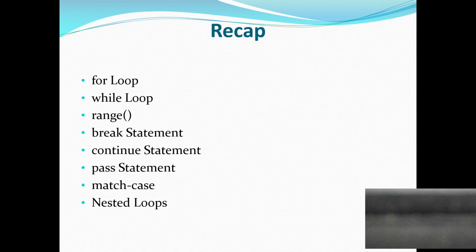The second one we learned is the while loop. Unlike the for loop, a while loop is used when we don't know in advance how many times something should repeat. Instead, the loop continues as long as a condition remains true. For example: count = 1, while count <= 5: print(count), and then we update count by 1. Here, the loop keeps running until the condition count <= 5 becomes false. Remember, in a while loop, we must update the variable ourselves. Otherwise, the loop may never stop.